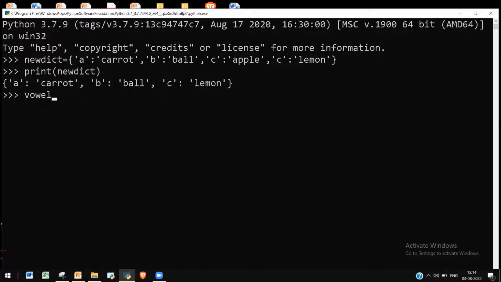Let's define a set collection here called vowels. It is defined by using curly brackets, and I define A, E, I, O, and U. So now I have defined a set called vowels, and as I already told, it's a collection of unordered data. So I try to print this set. You can see here that the order is not preserved. The order in which I entered the elements is different from the order in which the elements are stored inside the set.